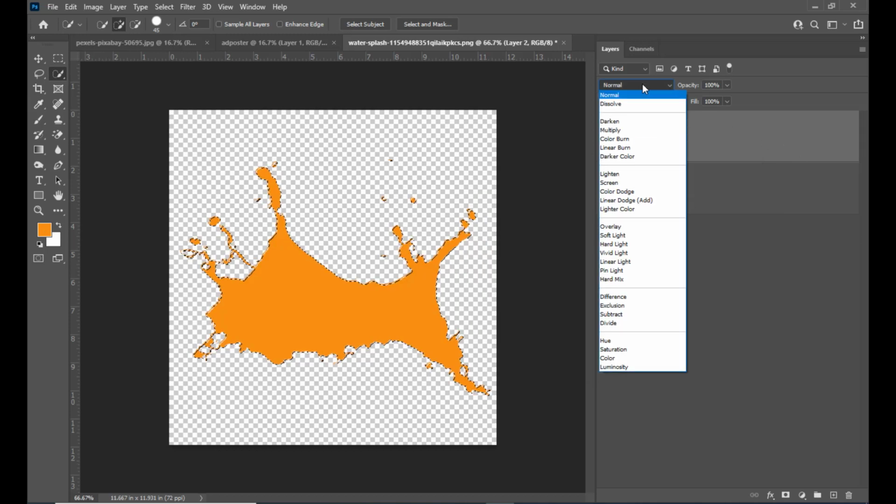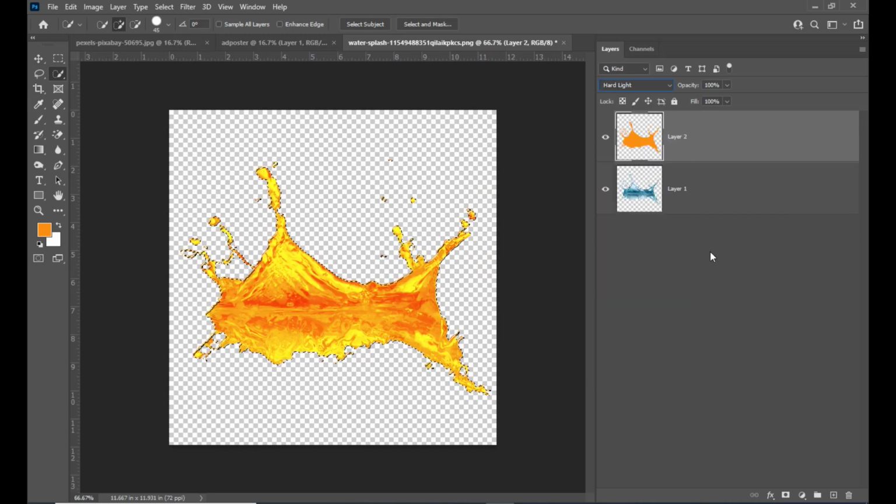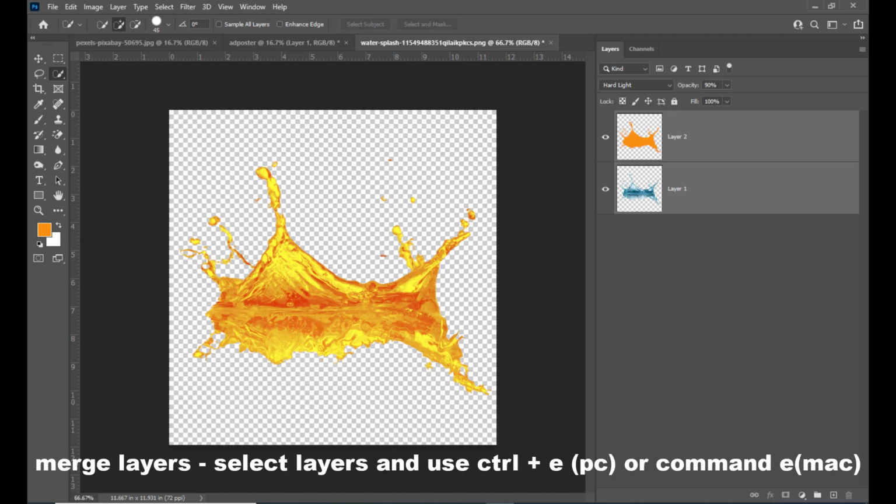Right, and then we will change the blending mode to hard light. Right, and we can slightly reduce the opacity here. Let's keep it to, let's say, 90. Okay, right, and then we can remove the selection, and then we will merge these two layers. So we can use Ctrl E in PC or Command E in Mac.